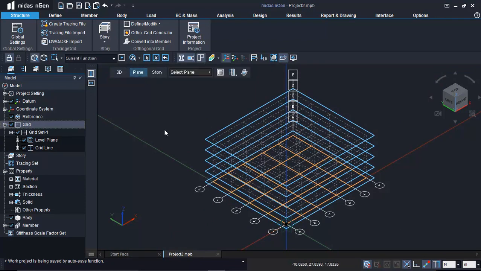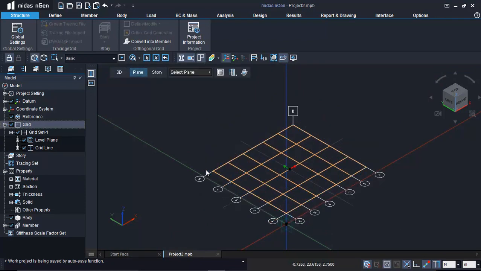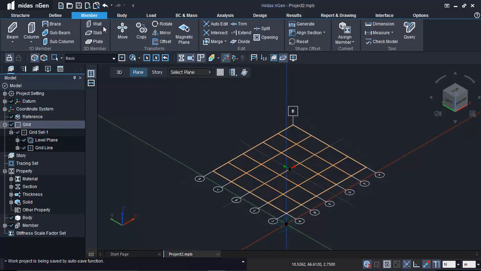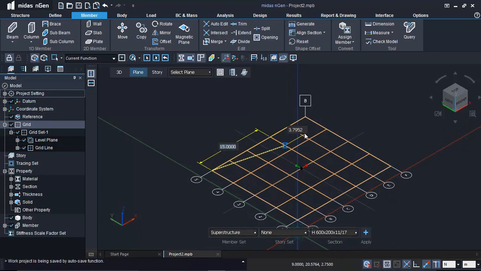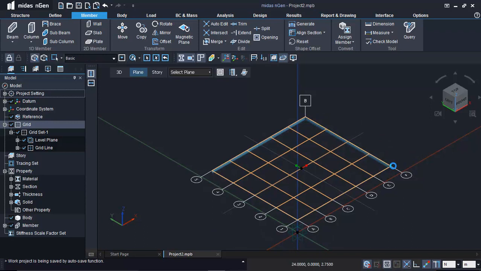Now I will switch to this plane. Now the program has restricted me to work only in this plane. So for example, if I want to model the beams, I can just go to the member and go to beam. In the beam, I can choose the section shape that I want to. So here, if we have this section shape, I can just generate the beam. Here I'll generate a beam in X as well as the Y direction.